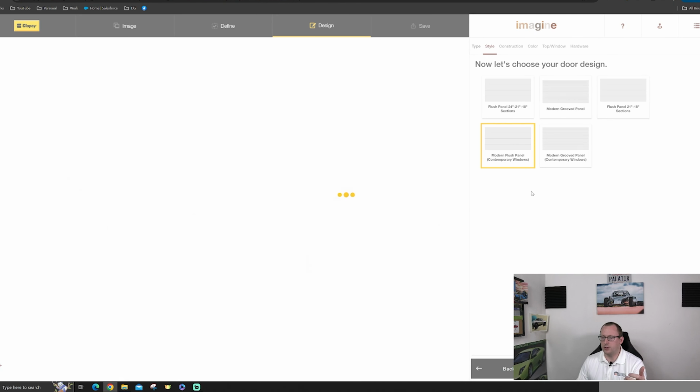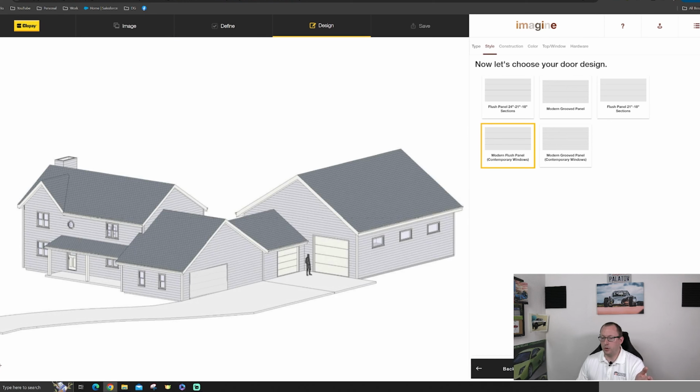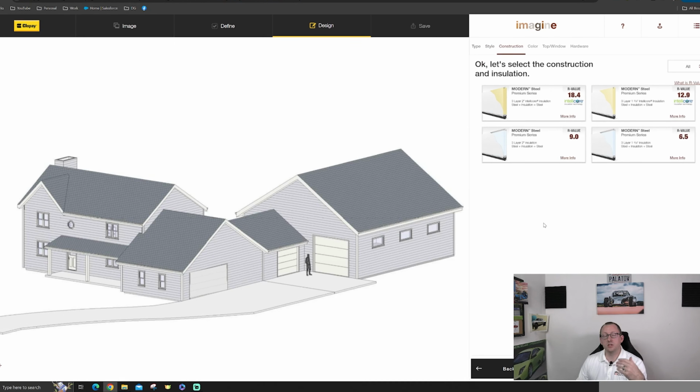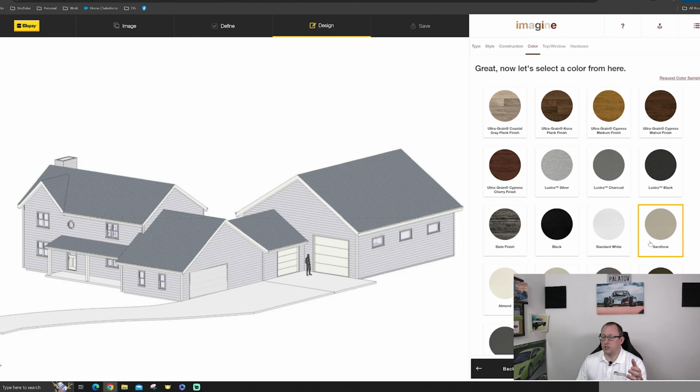So we're going to do the flush panel with contemporary windows, and then we're going to choose the construction. Now, you guys know after watching my videos, my garage, I really want it to be very well insulated and cut down on any increase in utility bill that we're going to have by having this garage. So we're going to go with the R18.4, and then we're going to go to the color.